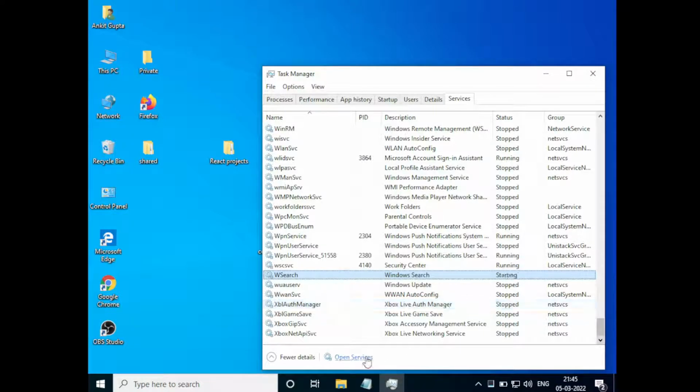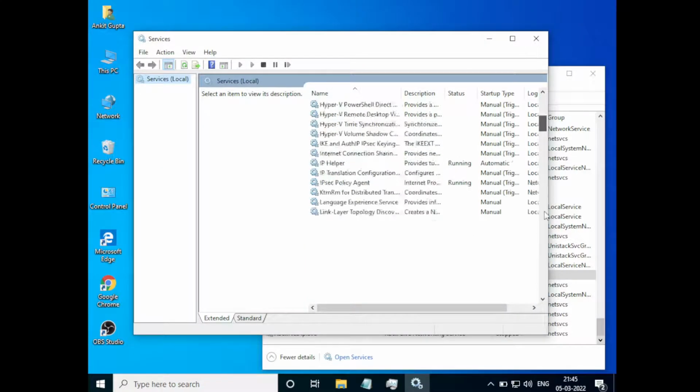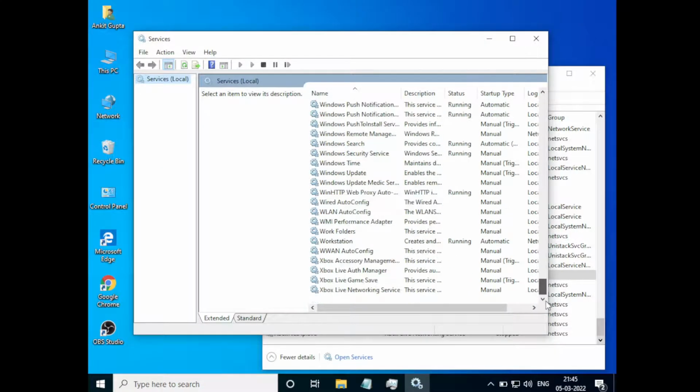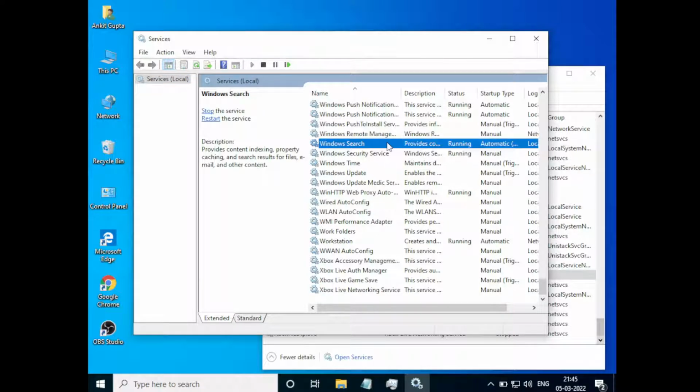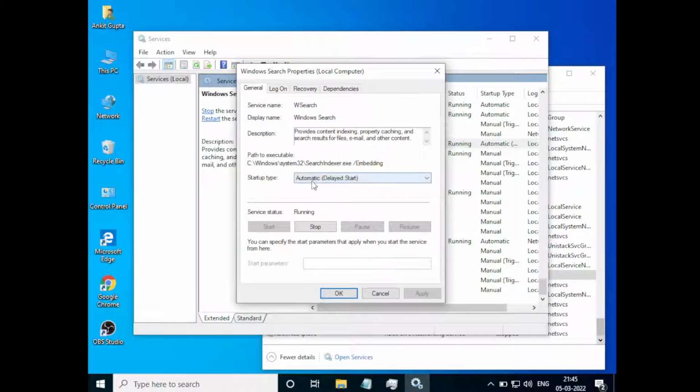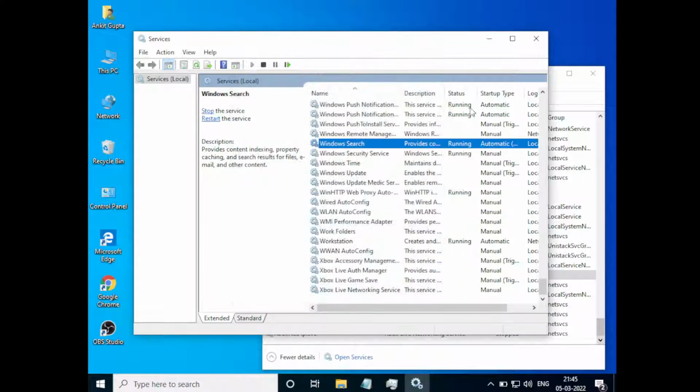Now just click on Open Services. Now scroll to the bottom here as well and search for Windows Search. Here it is. Right click on this and click on Properties. Now here make sure that Automatic is selected. If it is not selected Automatic, then make sure to select Automatic and click on Apply and click on OK.